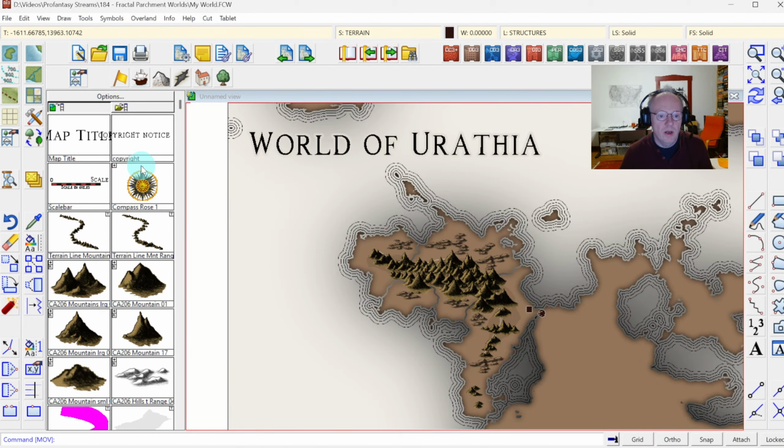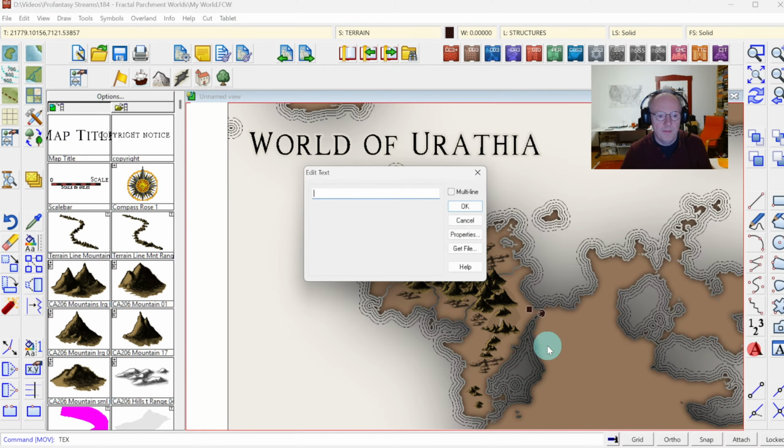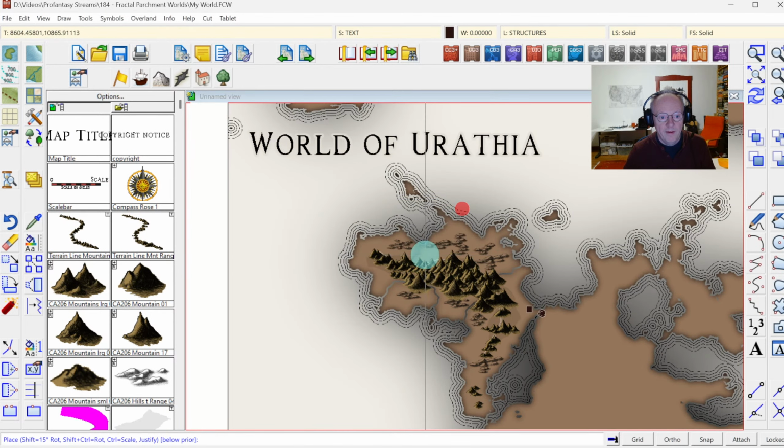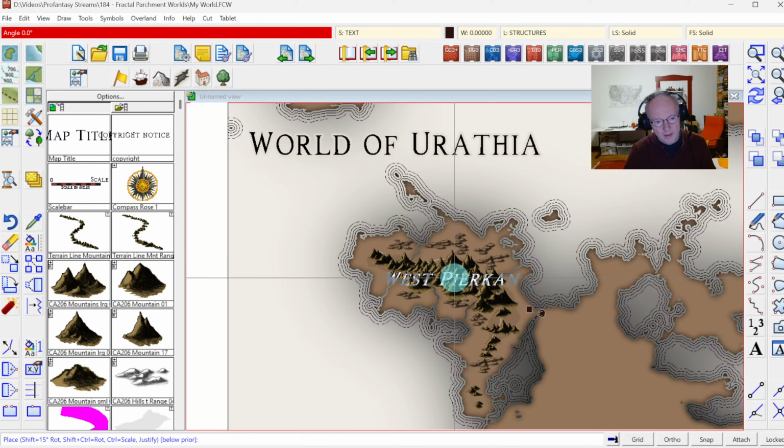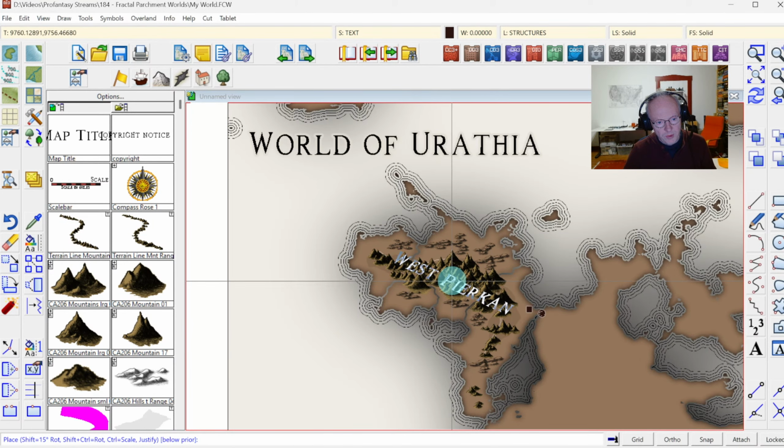Zoom in a bit and let's put in the name for the subcontinent here. So let's call that West Pirken. Scale the text to a size that we can read. I'm going to mid-center the text, place it here a little bit at an angle on the subcontinent.